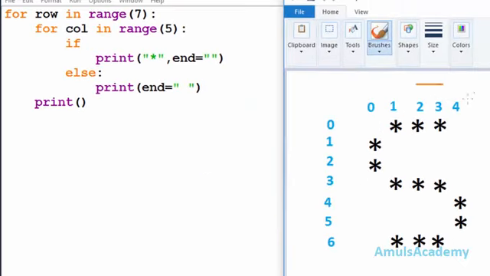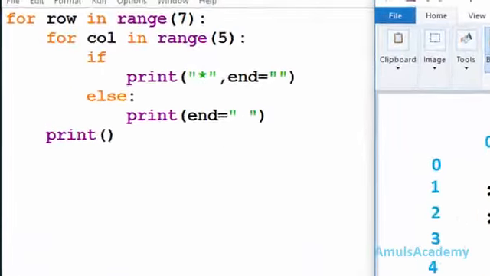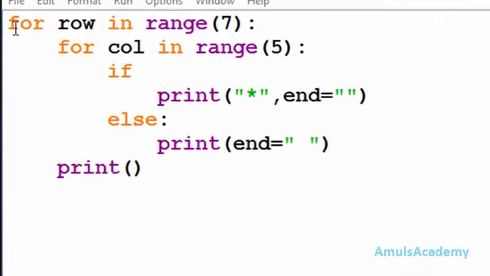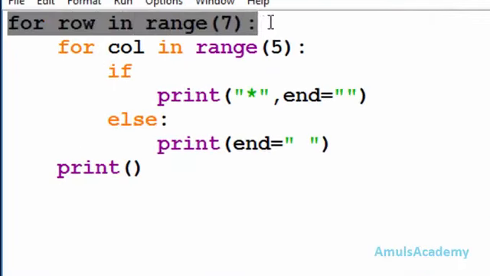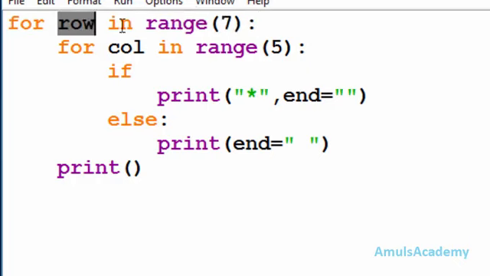Here is our output and we can see stars in different rows and columns. To print stars in different rows and columns we are using two for loops. One is to print stars in the row and another one is to print stars in the column. In our output we can see 7 rows and 5 columns. In our code, the first for loop is to print stars in the row. Here row is the variable name and we are using the range function, and here we can see number 7 because there are 7 rows in the output.